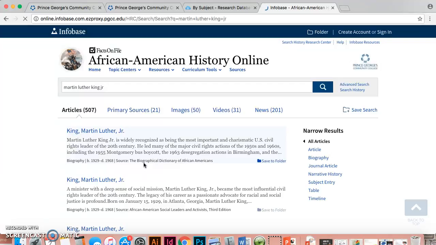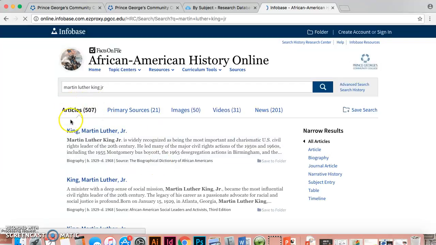Once you click the search button, all of the articles related to the keyword Martin Luther King should pop up. Now, say if you don't want to look at the 507 articles related to Martin Luther King anymore, you can click the primary sources related to Martin Luther King, images related to Martin Luther King, videos related to Martin Luther King, and news related to Martin Luther King. You do not have to go back. They are located right next to the article icon.